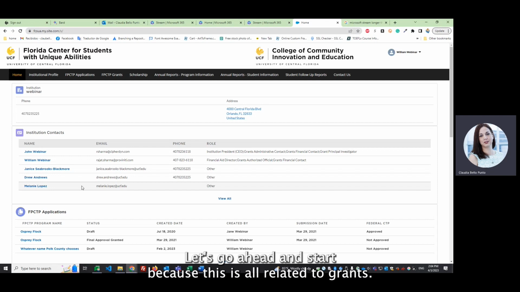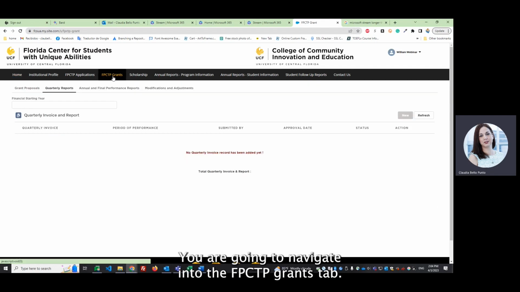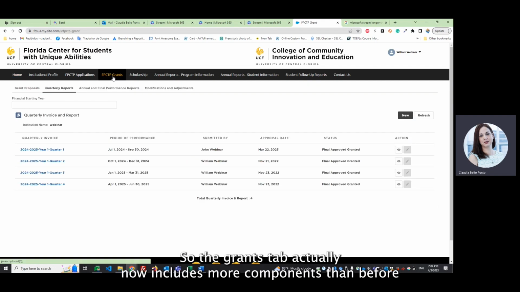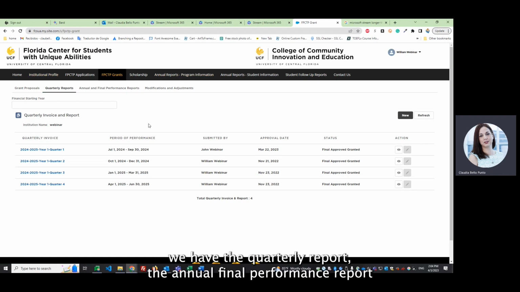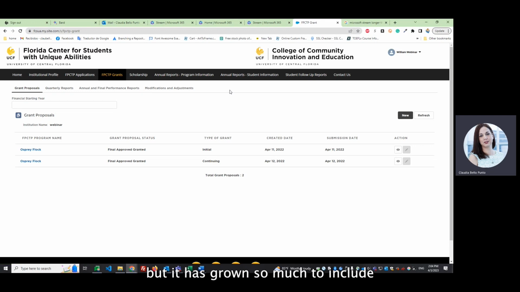Let's go ahead and start because this is all related to grants. You're going to navigate into the FPCTP grants tab. The FPCTP grants tab actually now includes more components than before. We have the quarterly reports, the annual and final performance report, and modifications and adjustments. Before it was only the grant proposals in here, but it has grown so much to include every piece that is related to reporting connected to the FPCTP grant proposals.